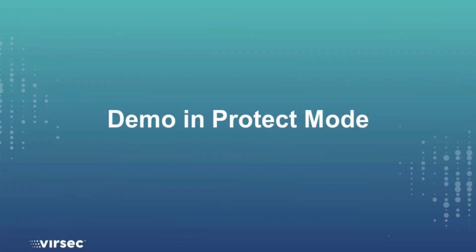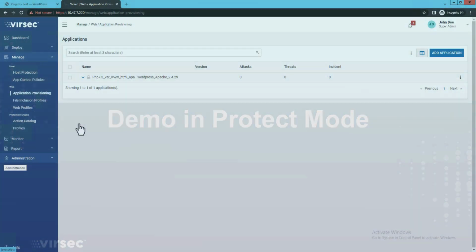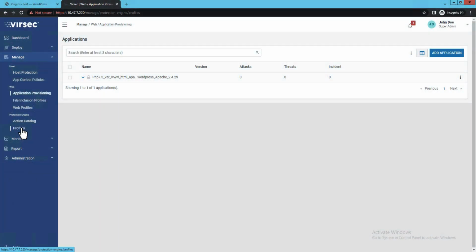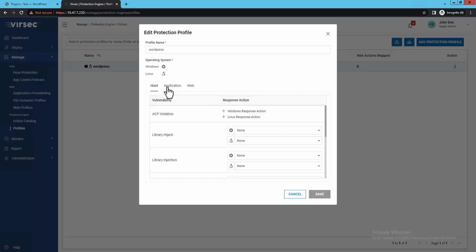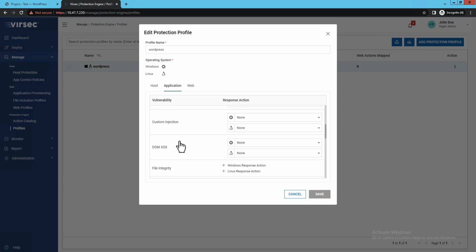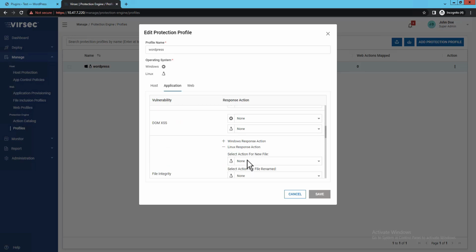Now let us rerun the attack, but this time VSP will be in protect mode. When running in protect mode, the threat actor should have 0 dwell time. Let me enable the protection action of file quarantine for the WordPress server. This ensures that all illegitimate files are quarantined while legitimate ones are allowed.